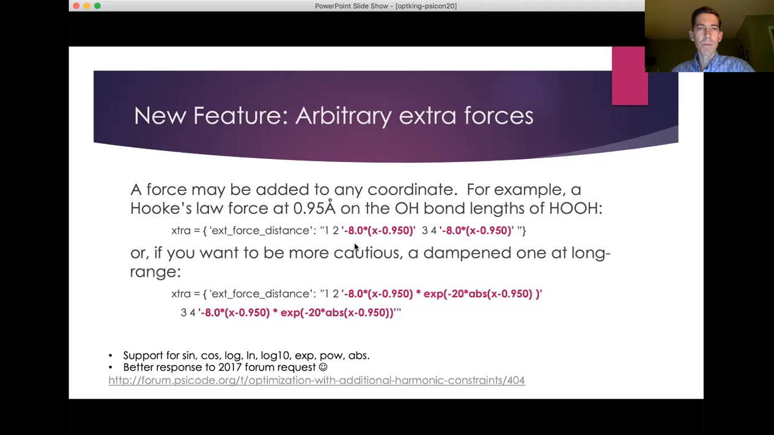Here's a Hooke's law force, bond distance, OH bond. This is an arbitrary sort of force constant here, centered around 0.950 angstroms. This would constrain or add an extra force onto both OH bonds. You can use arbitrary mathematical functions, but it is processed as a string. So there are currently some limits down here on what functions you can use. If you wanted to dampen the force that you are adding to the bonds, here's how you could do it. You could just add some exponential decays onto both, so you don't get a crazy step if you start far from equilibrium. And so you can have all kinds of fun with extra forces.